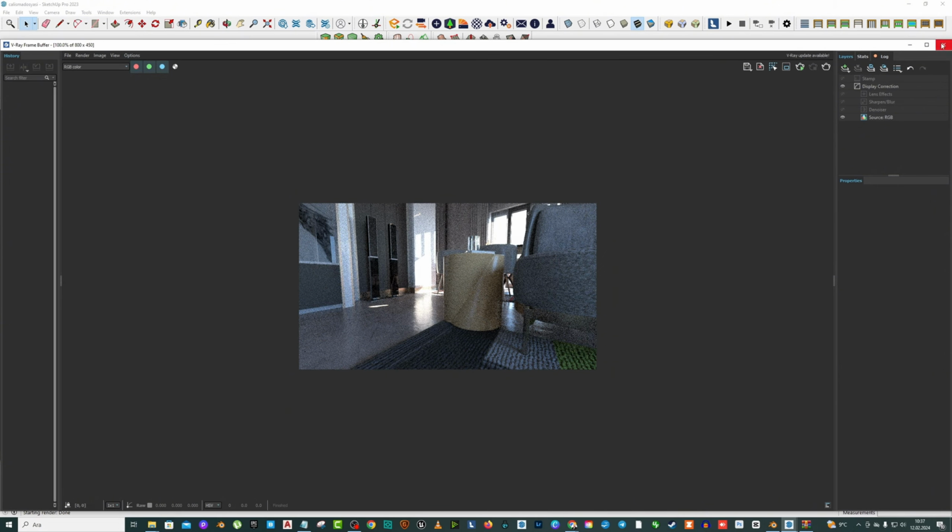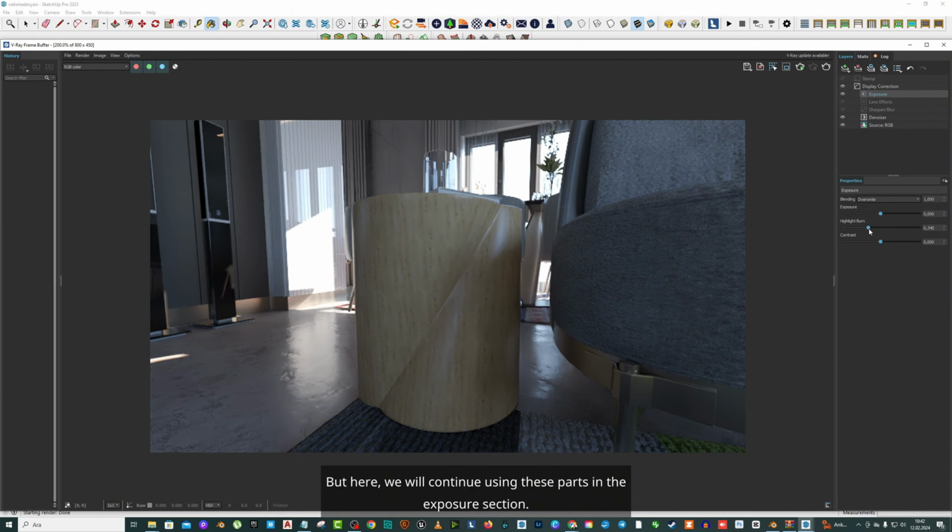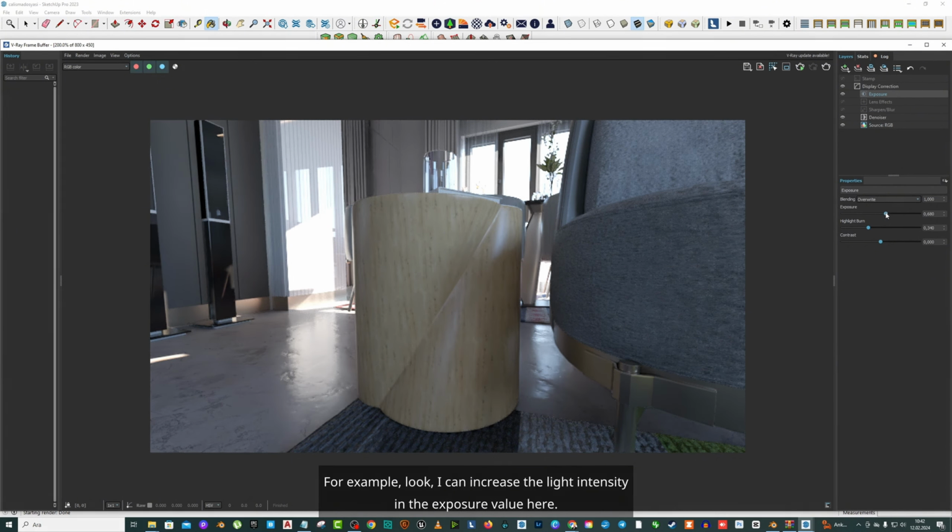The denoiser is on here. The denoiser makes the scene a bit smoother. But here, we will continue using these parts in the exposure section. For example, look, I can increase the light intensity in the exposure value here. I will show these in the next lesson. We have used the texture in this way. We will see how we can use other ready-made textures, friends.